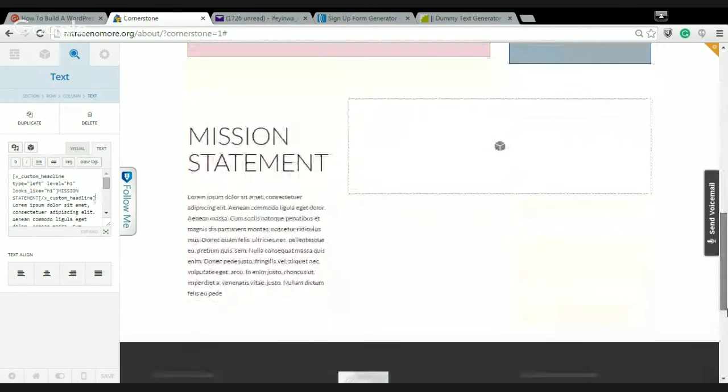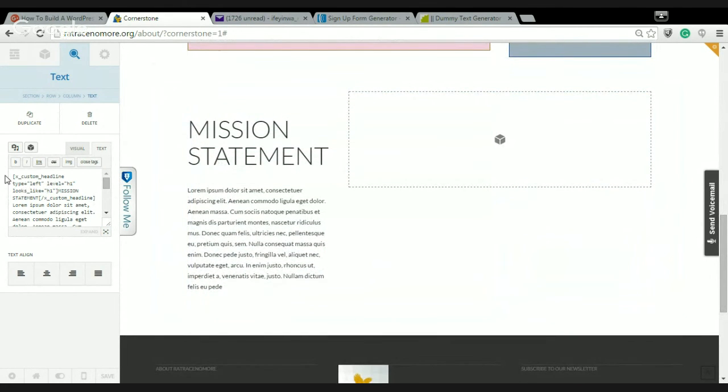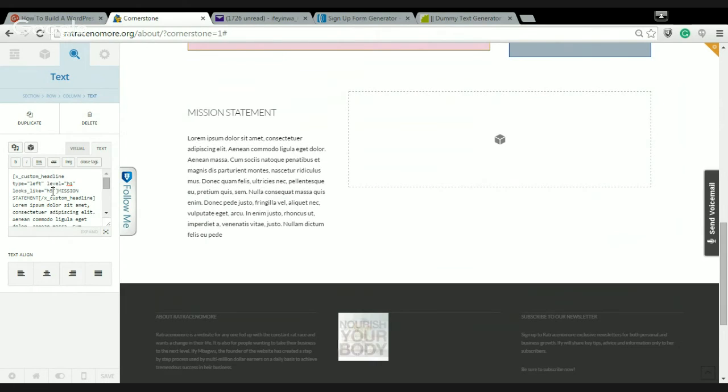So there are two ways of doing it. The first way is to come back to this short code. As you can see, from here to here is where the short code got inserted. You see the first H1, level equals H1, looks like equals H1. I can simply change it: level equals H1, looks like equals H5. I can just remove this one and put 5, and it's going to change immediately to what I want. That's one way of doing it.